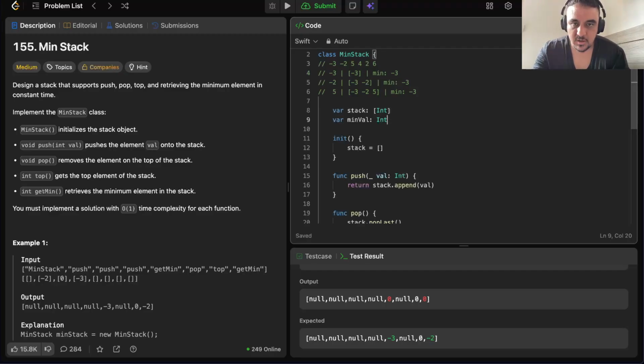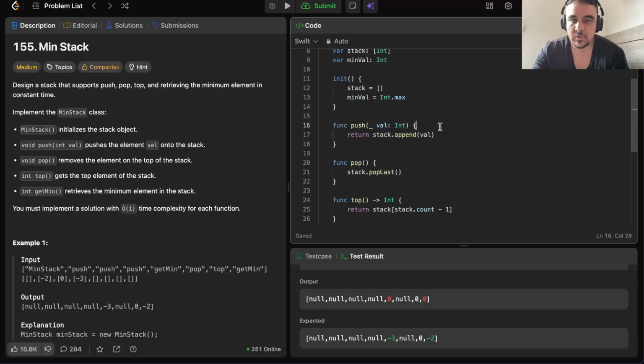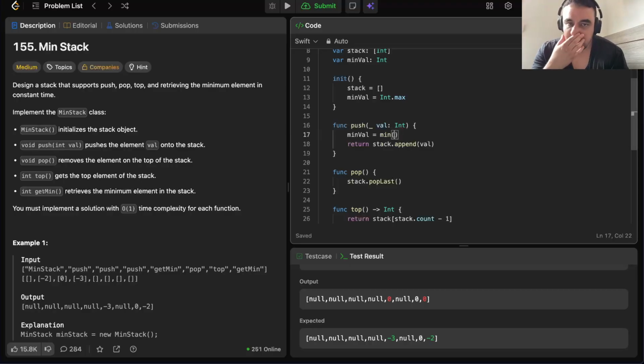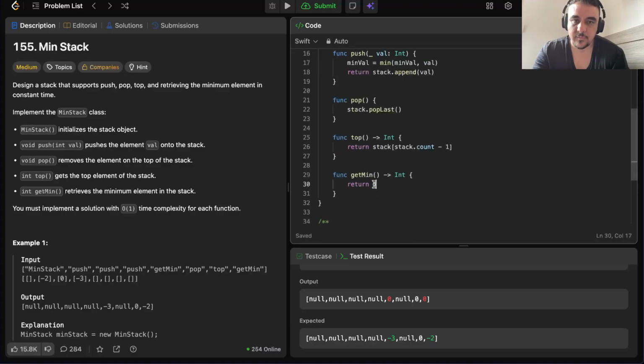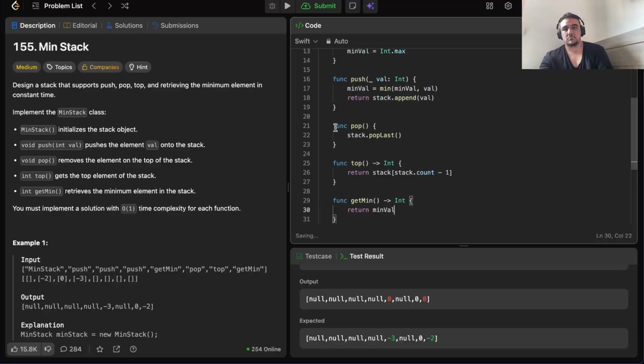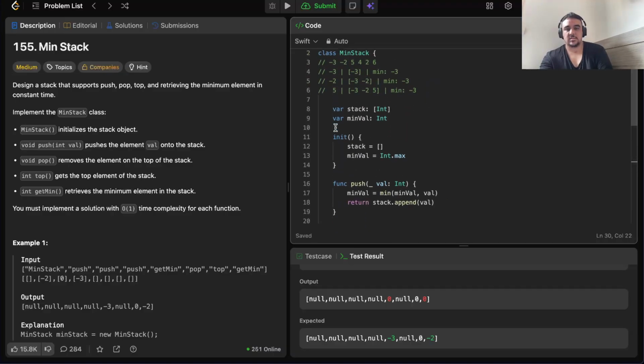And just to start, we can have minimum value equal to int max. And then when we push something, minimum value will be the min between minimum value and val, right? And then we just return minimum value. Yeah, I think that's it, right, guys?